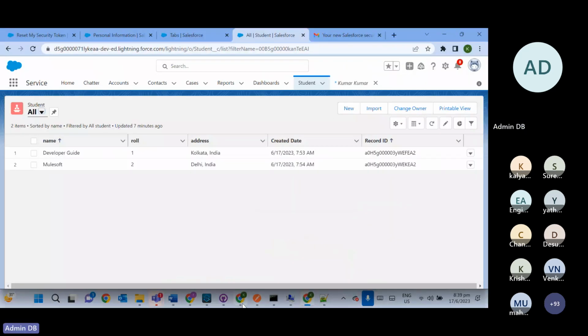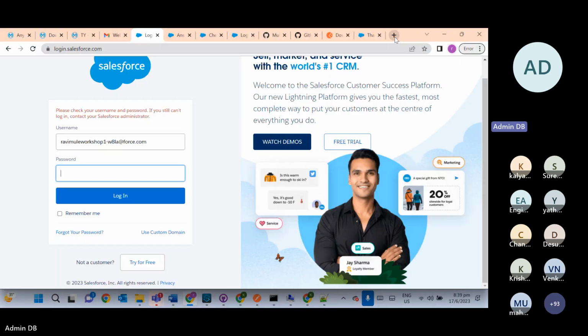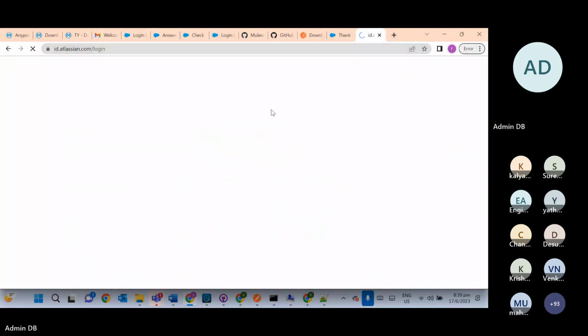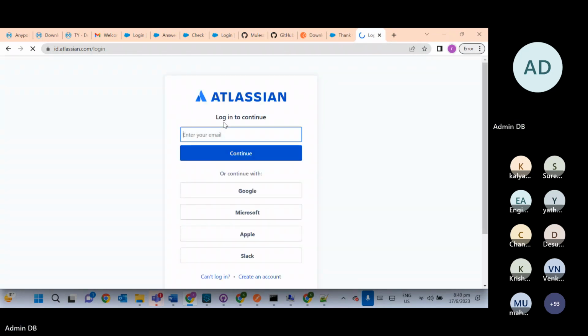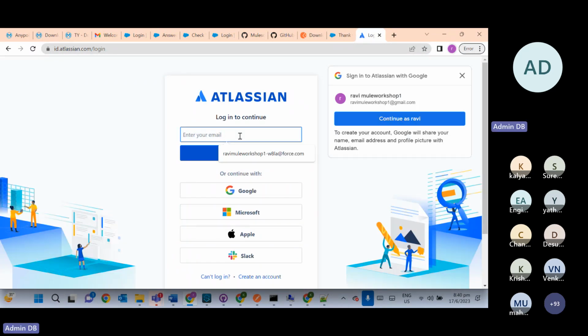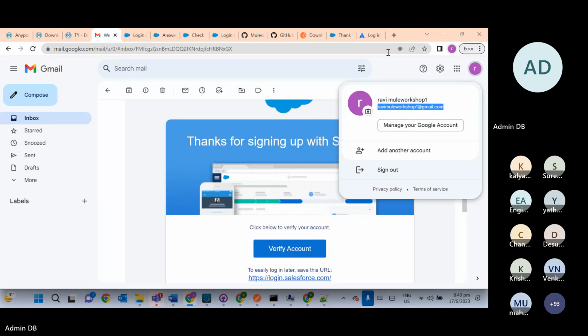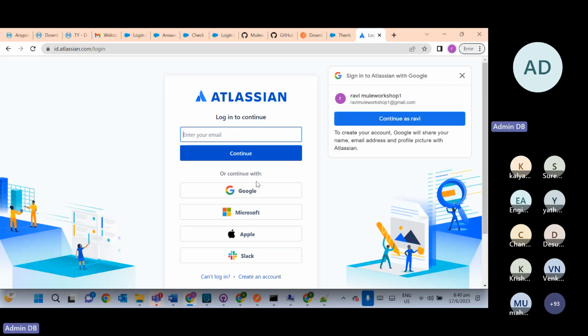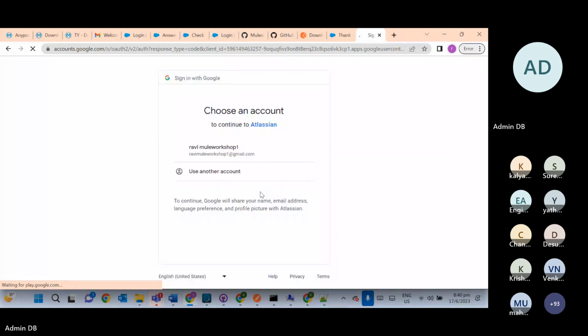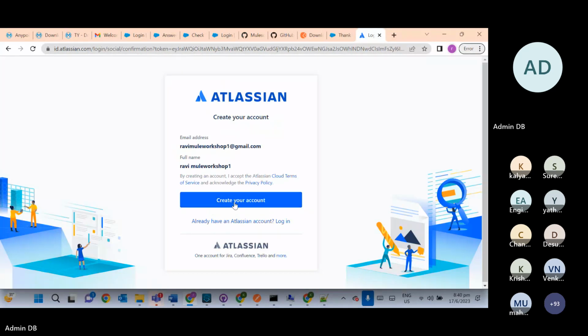So first thing, I will open this URL and I will put my email address. Or we can continue with Google. Create your account.